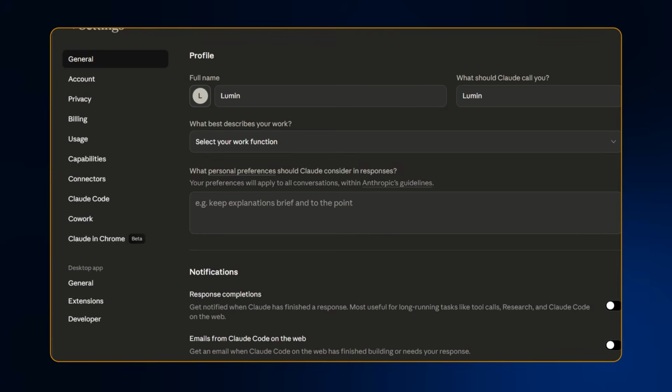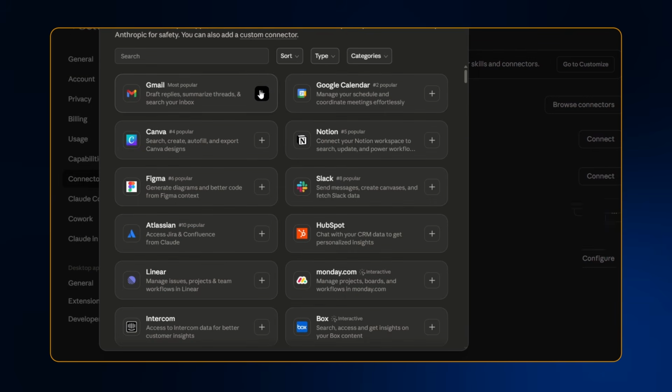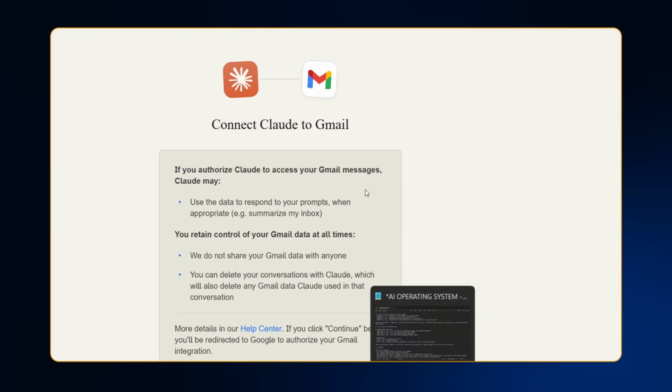To set up connectors, go to Settings, Connectors, then Browse Connectors. You'll see two tabs, Web and Desktop Extensions. Click Install, authorize the connection, and you're good to go.